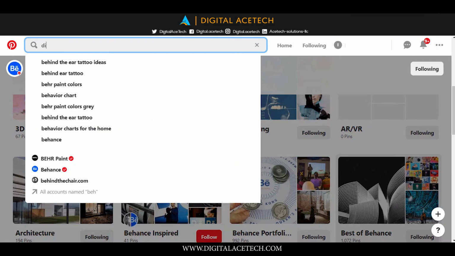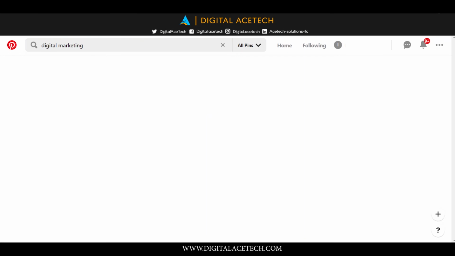Now also what we can do is we can search for boards right from the search bar. We can search for digital marketing, and if you look for digital marketing here, we'll be directed to a lot of other suggestions as well. In the all pins drop down, if you click on this, we can click on boards and from there on we'll be directed to boards only. So that's how you can get inspiration about what kind of boards you can create and what ideas you should be using in order to create your own boards on Pinterest.